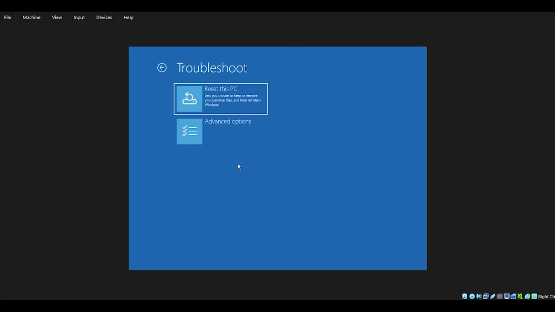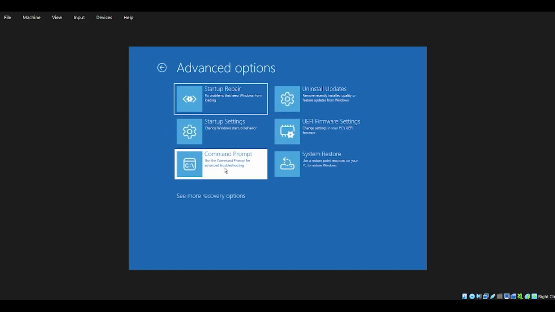Now Windows has rebooted. So all you have to do is go to the troubleshoot section here, click on troubleshoot, then go to advanced options, and then go to command prompt. Okay, so now here we come to do some hacking stuff. Just kidding, just some simple commands.